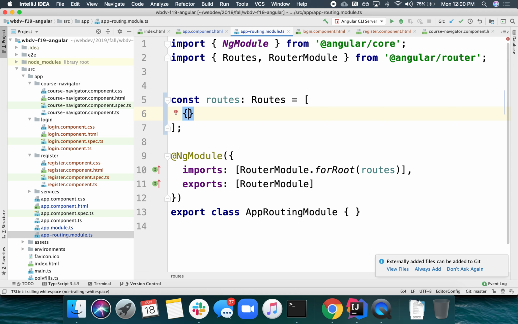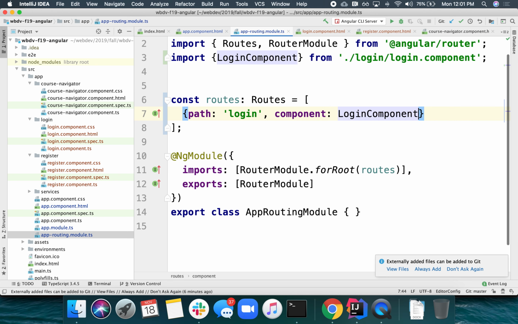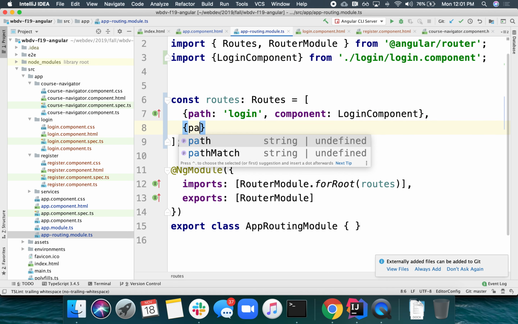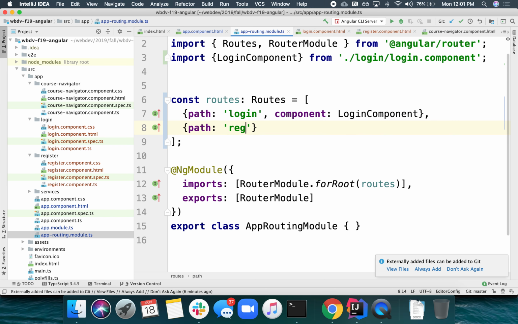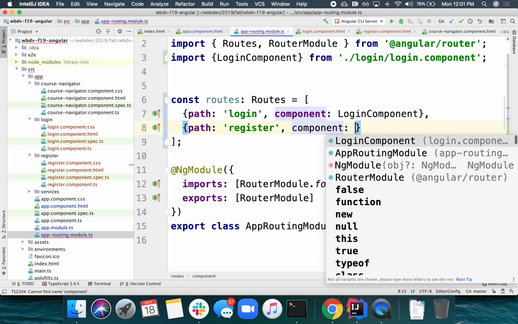The configuration for the routes is that you declare what path you want, and in this case, it might be login. If you see login, then you can configure what component you want to render. So if you see login, we want to render the login component. Notice that it automatically imports it for us. And we can do the same thing for register. If the path instead is register, then the component that we want to render is the register component.